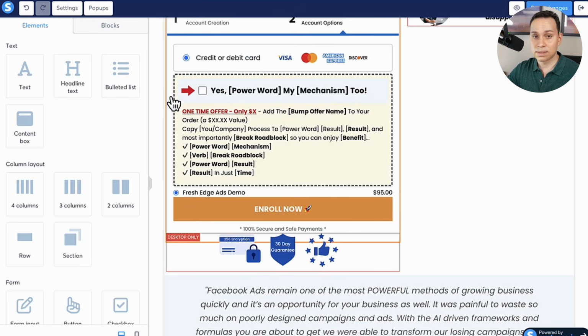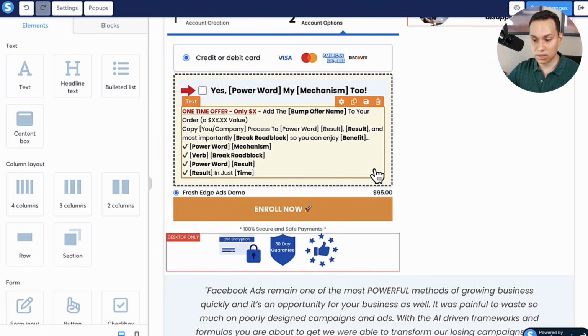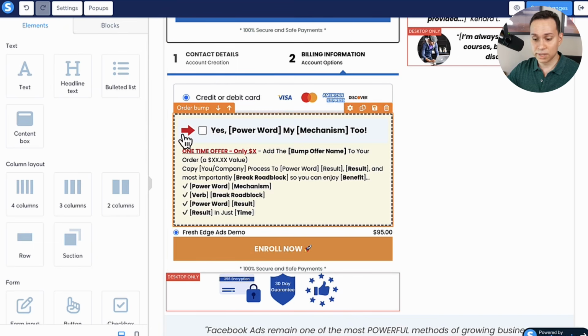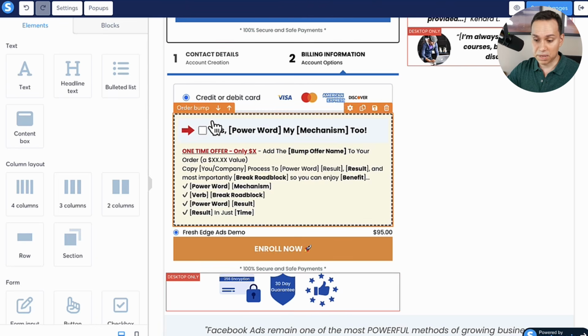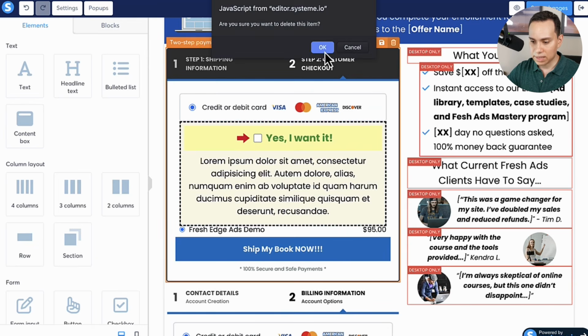This should be less than $10. I have order bumps that are $5, and I've seen order bumps as high as $17 or $19. I've seen some order bumps that are the same price as the offer, and sometimes they're more. But you know what? Who am I to judge? If it's converting and working, then by all means do it. But for the most part, it's going to be something that's significantly less than what your main offer is selling for. So I'll go ahead and delete that.